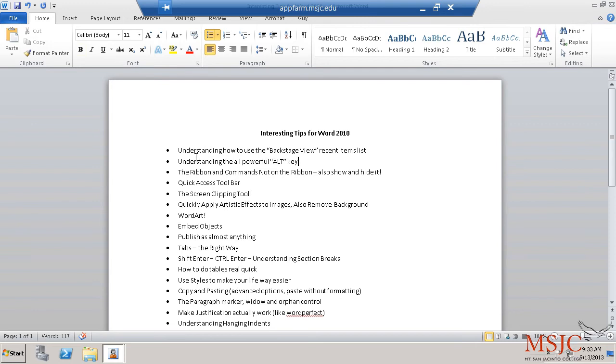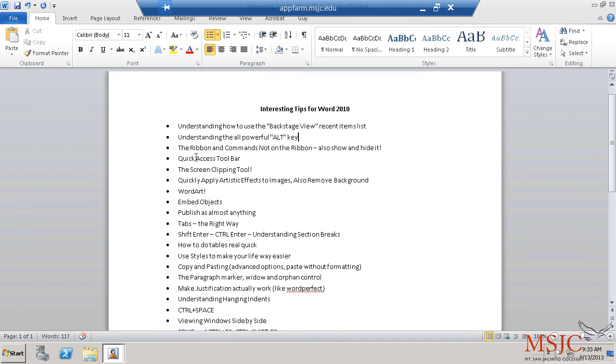There's a lot of other things you can do with the Alt key. Just keep in mind that that's the big one. You can manage all of your menus with the Alt key. The reason why this is important, and let me show you. I am typing really fast because I am a great typer.